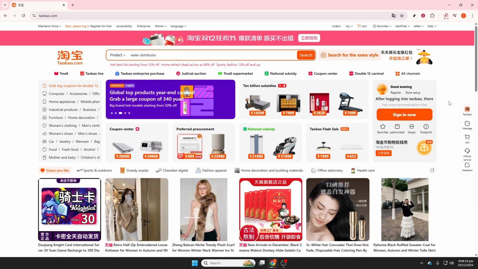If you don't see the language options we covered, make sure your app is updated to the latest version and check your device's region settings. That's it. Your Taobao experience should now be far easier to navigate in English.